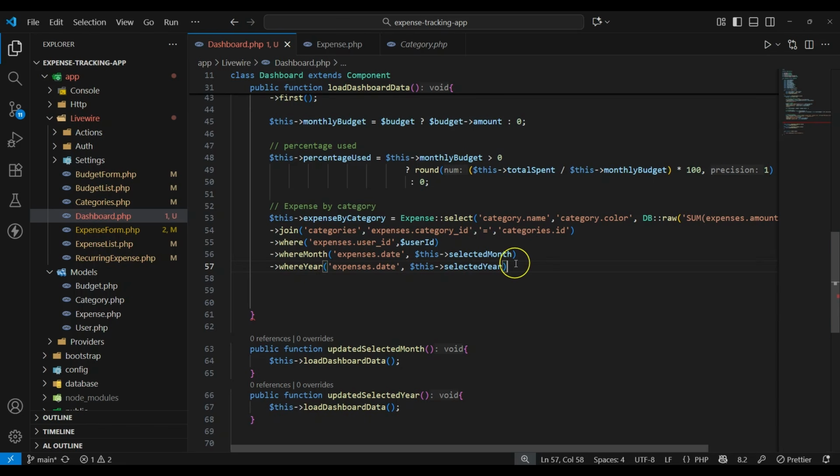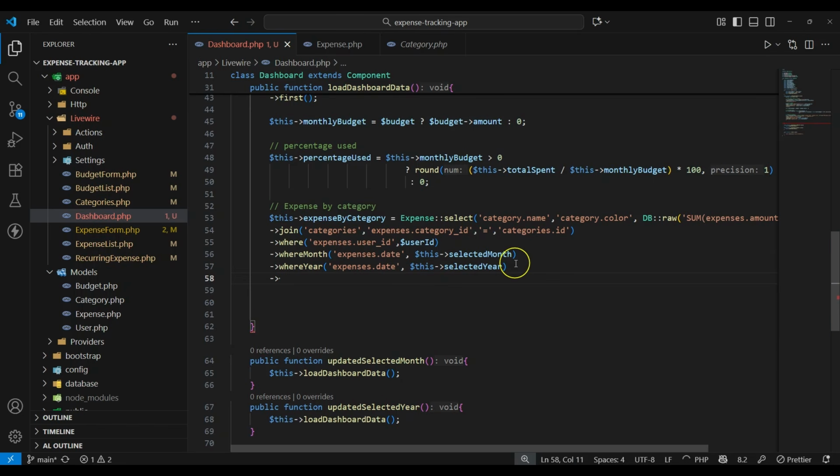After that we have trimmed those details, so we can group by the following fields. We can say categories.id, then categories.name, then categories.color. Okay, so these are the fields that will be used to categorize these expenses, based on the IDs, category names, and colors.